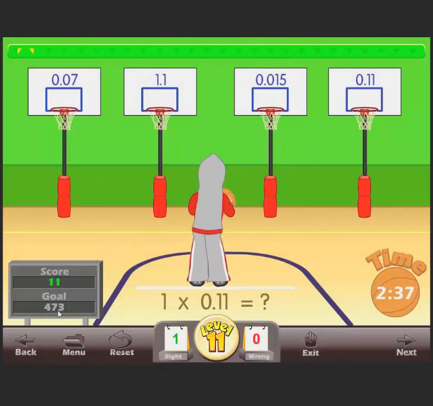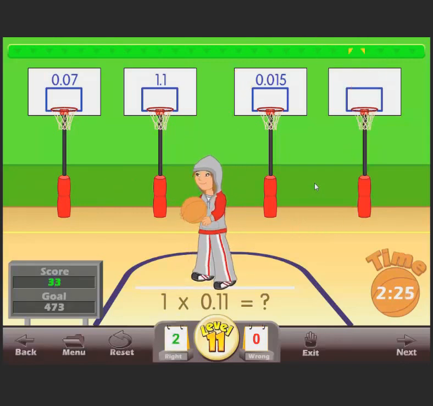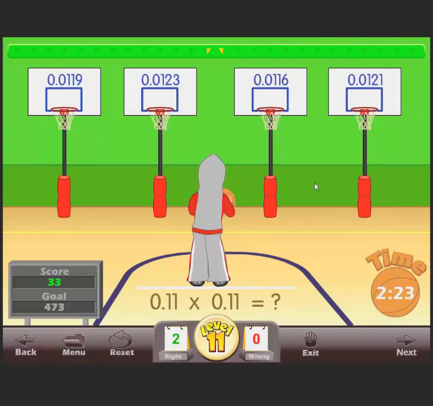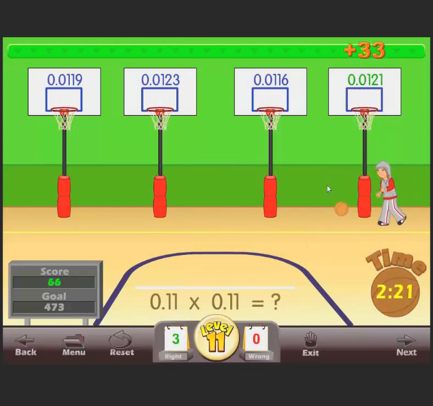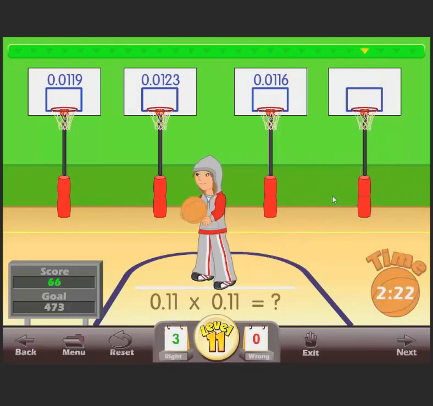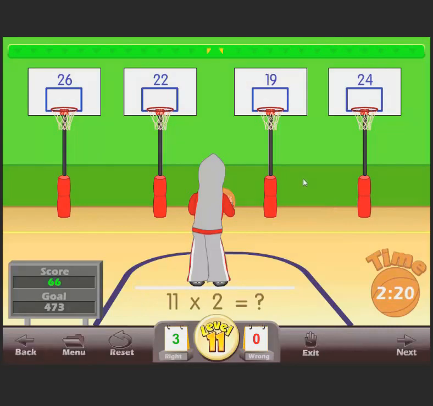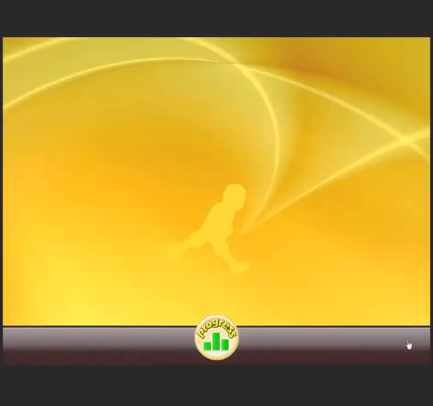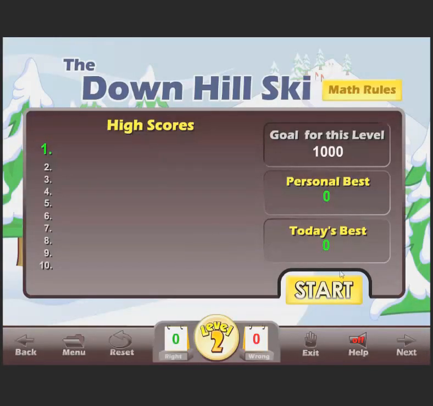Our goal is 473. So we have to wait until the marker comes over to the right answer and click and try to make a slam dunk for you here. So let's see if we've got this one. Slam dunk! And that's an example of our decimals.